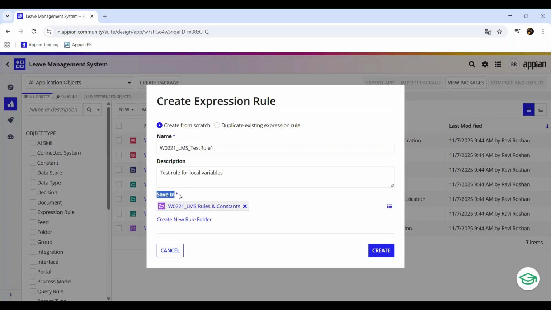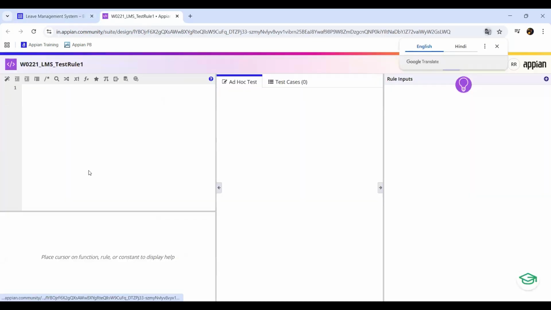By default, you see that it has considered this particular folder, the rule folder, the last one that you can see here. All those expression rules, interface rules, and constants, we can save into the rule folder. So by default, it has taken it. In case it's not, you must go and select the rule folder where you want to save the objects that you are creating. So I'll say create.